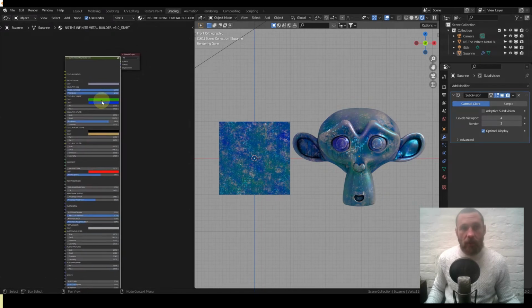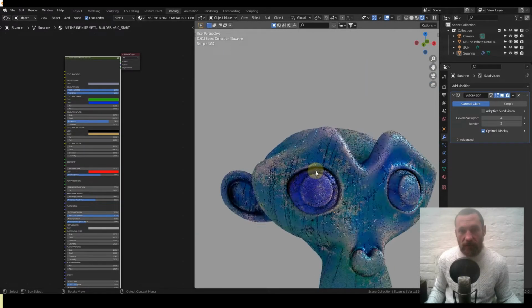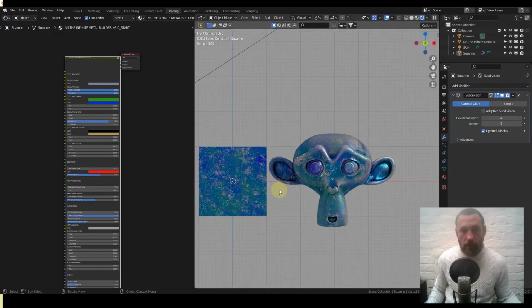So yeah, when you open the latest version 3.0, you will be faced with a monkey and a plane. And these are just to display a bit of what a metal builder is doing, and also so I can show you what it does.